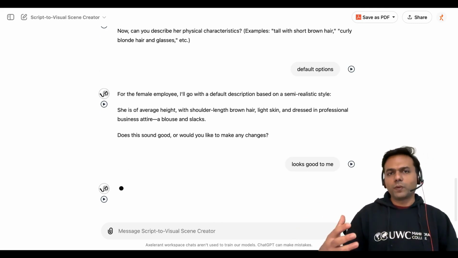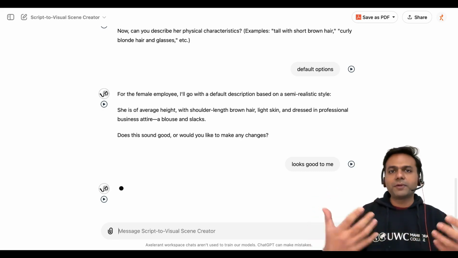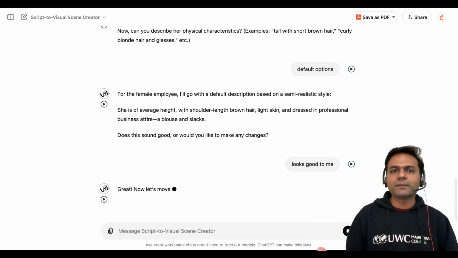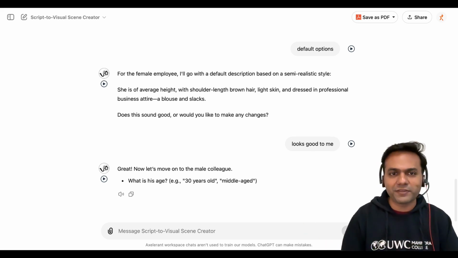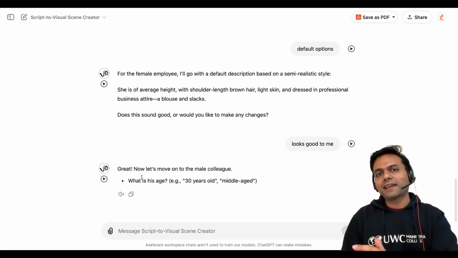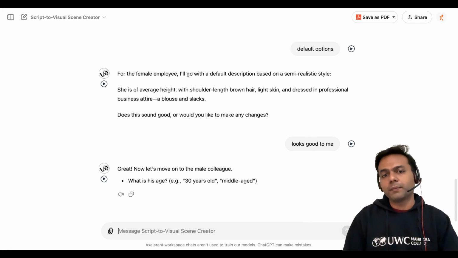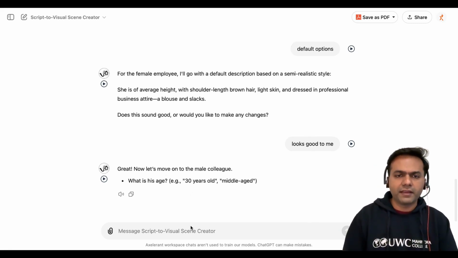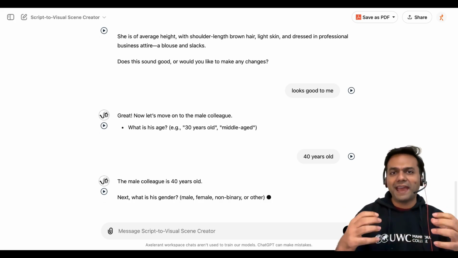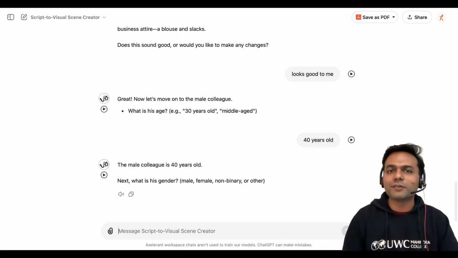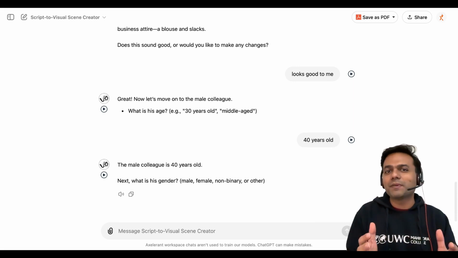Everything is under my control. Whatever it is doing, whatever prompt it is building, I have the visibility of the entire thing, and I don't have to remember anything. It's like a consultant who is walking me through the process. Now about the next character, it's asking me questions about the next character, the male character. I would say like 40 years old. Again, you can see the amount of control I have. It takes 2-3 minutes to answer these questions, but I get exactly the image I need.